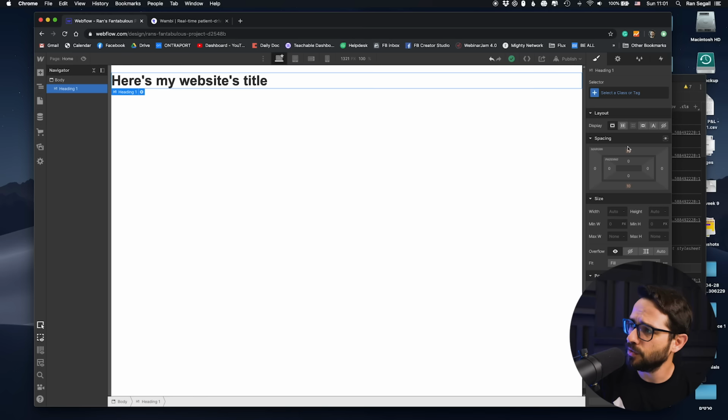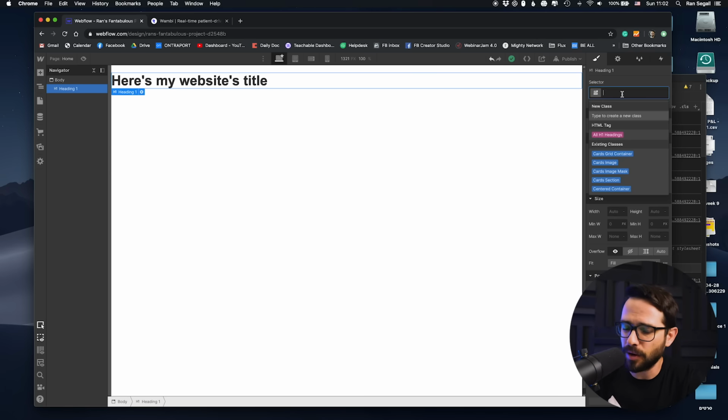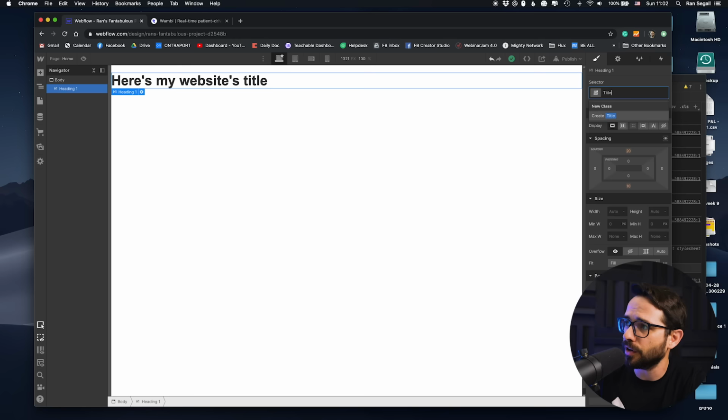Now, the thing that you see here at the top is what's called the box model. As I said, everything is a box, and we have some space outside that box and inside that box. So let's see how this actually reacts. Let's give this a name. It's called a class so that we can edit it. Let's call this title, for example.